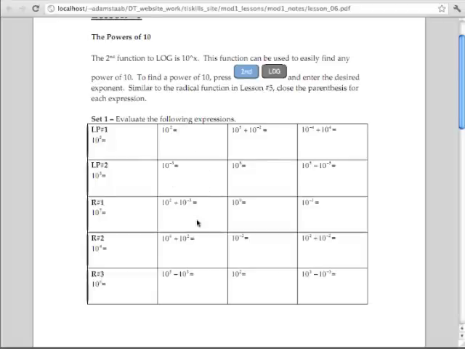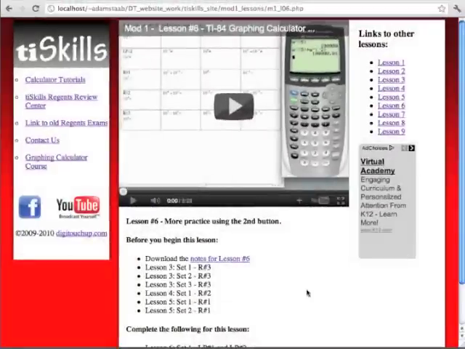Now, in this practice set, there's two different types of problems you're doing. There's problems labeled LP, and that is short for lesson practice, and then there's problems labeled R1, R2, and R3, and that is review for you to do in days following this lesson. So let me show you how lesson number 6 would actually work.